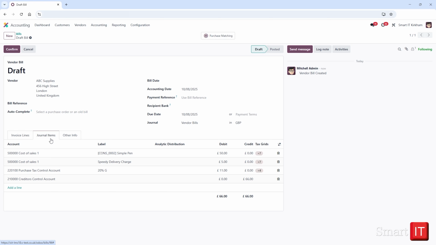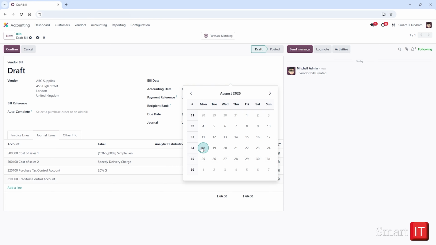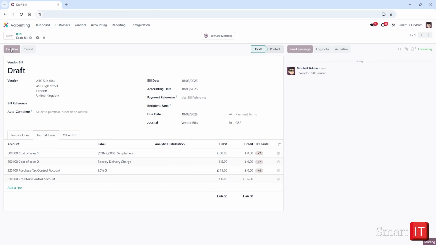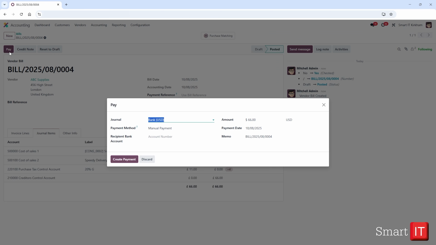For example, if the wrong account was debited under the delivery charge line, we can make the necessary changes to the bill line to ensure that the accounts are accurate. Let's add the bill date and post the bill by clicking the Confirm button, and the status will be changed to Posted. We can also record payments against the posted bill by clicking on Pay and creating the payment.